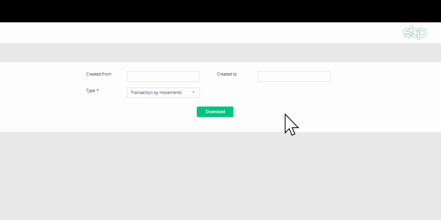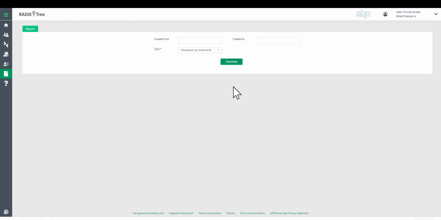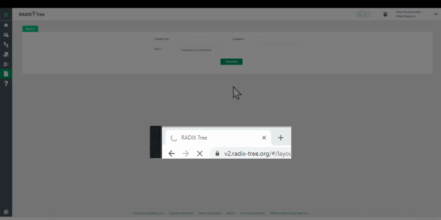If you don't want to add any time filters, you can leave these fields blank and just download the report by clicking here. Depending on how many transactions you have, the download might take some time, even up to several minutes. You can see that the system is generating the report if the loading symbol appears on your browser tab.